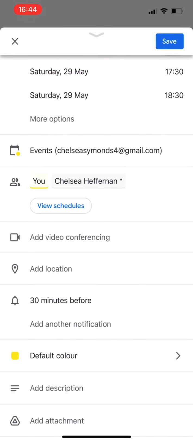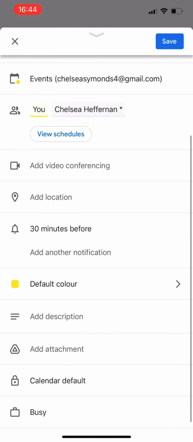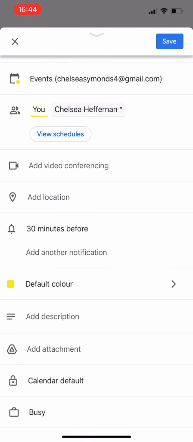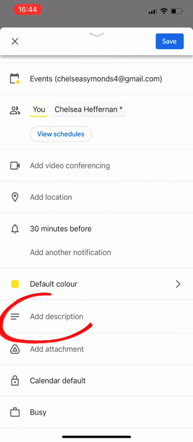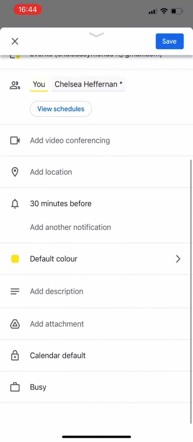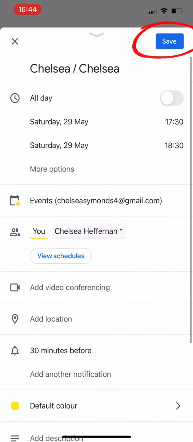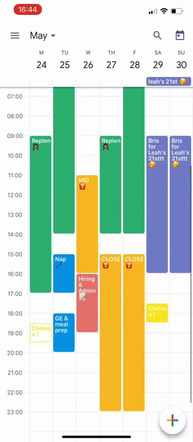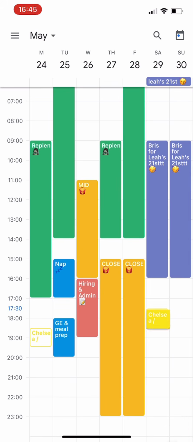If you want the reminder before the event, you can actually customize that here. And you can change the color of the event here. If you want to add a description, you can do so here, and I don't really touch the other options there. Save the event and it's in. You can then drag and drop the event to another place should plans change.